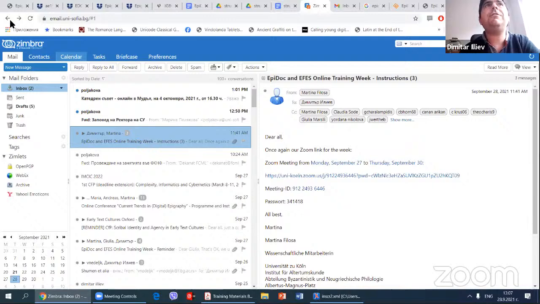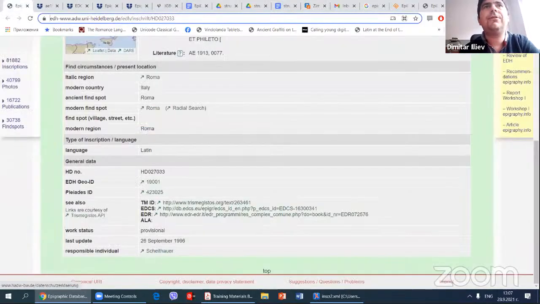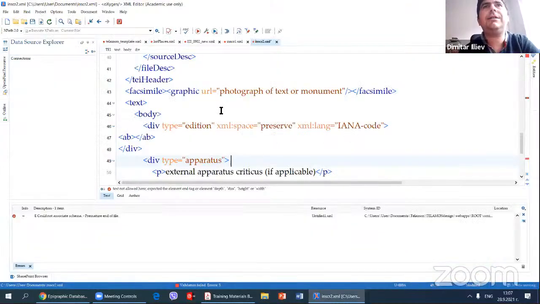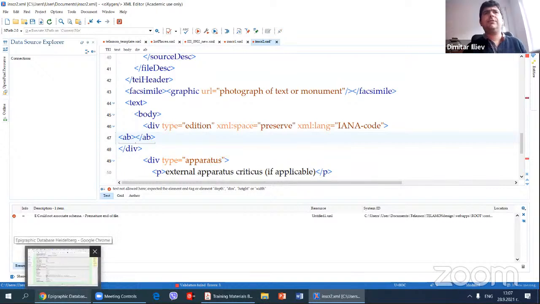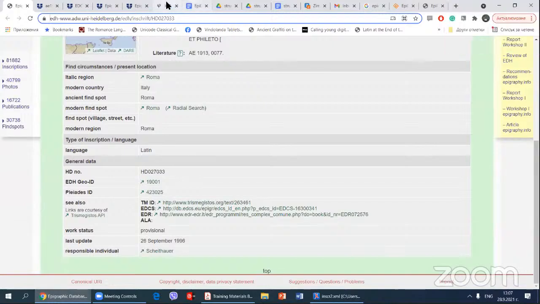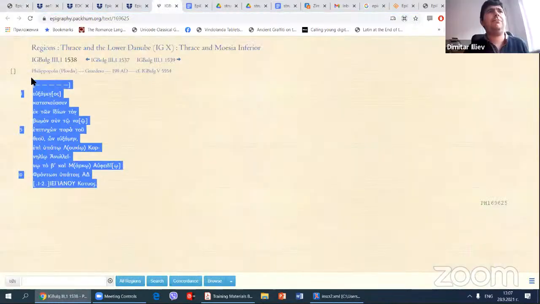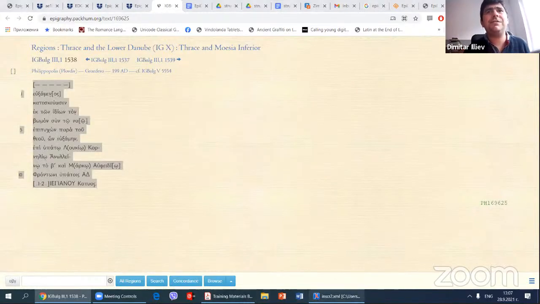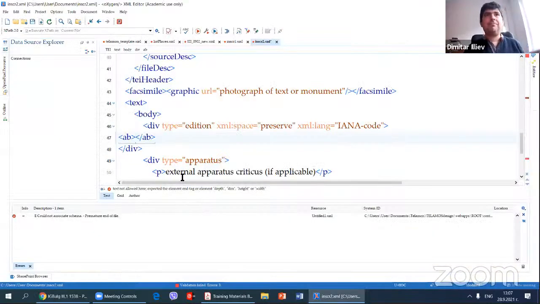But for now, if you wish, we can work on the text itself, which should be put here. Which one should we use? The Greek or the Latin? Maybe most of you are Greek scholars here, Byzantinists, so maybe the Greek one.